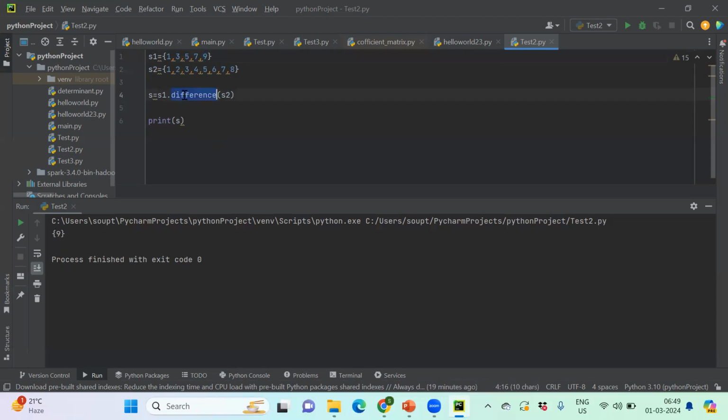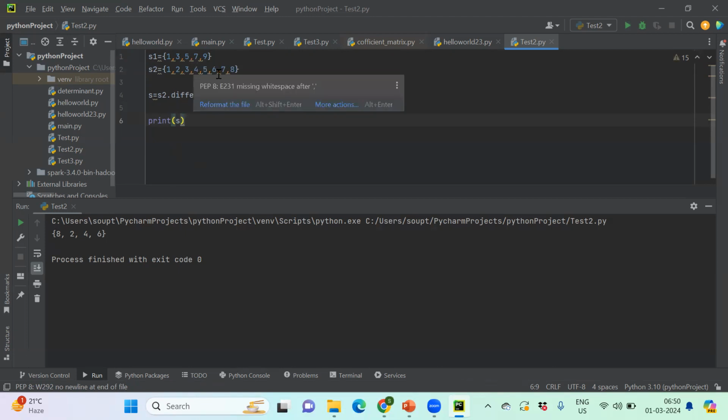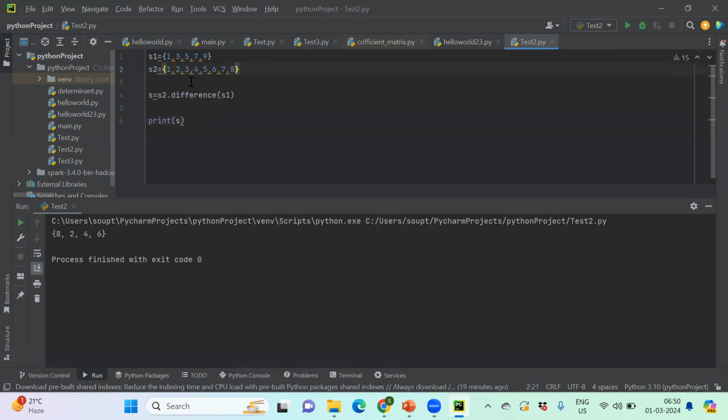Okay, so let me just change the order and we can see some difference in the result as well. It means what extra thing S2 is having than that of S1. Okay, we can see 8, 2, 4, 6. This is the output. Hope that is understandable how difference is working.